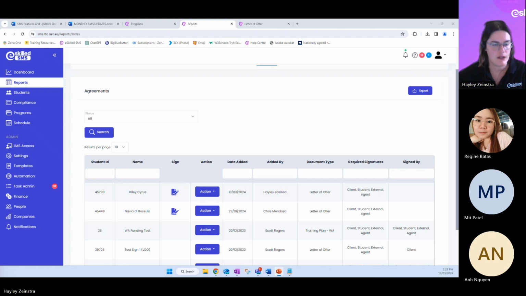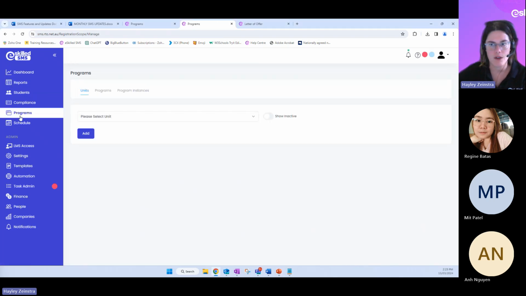So let's start at the beginning and think about if we're doing an unaccredited program. We'll need to navigate first to our programs menu item, and you'll need to prepare and put in all the units that will make up that particular program.